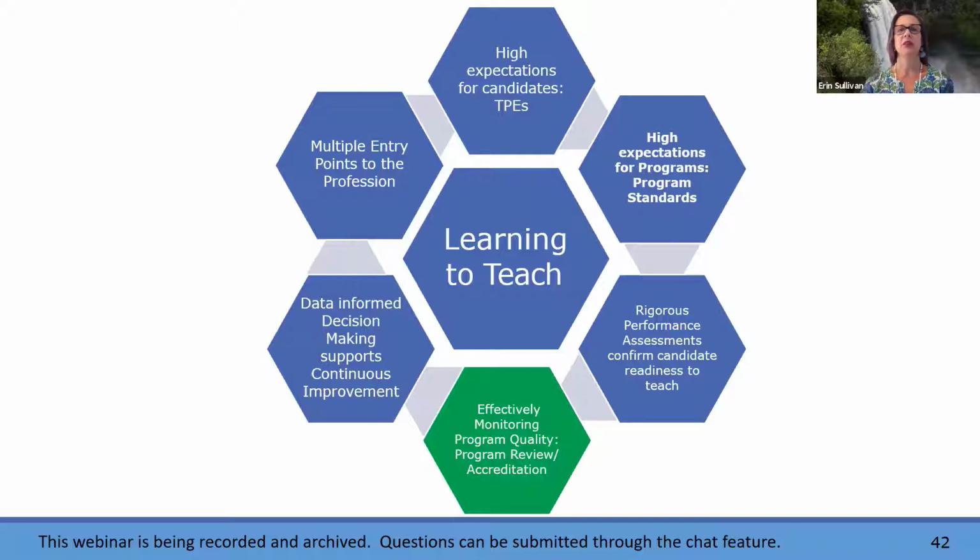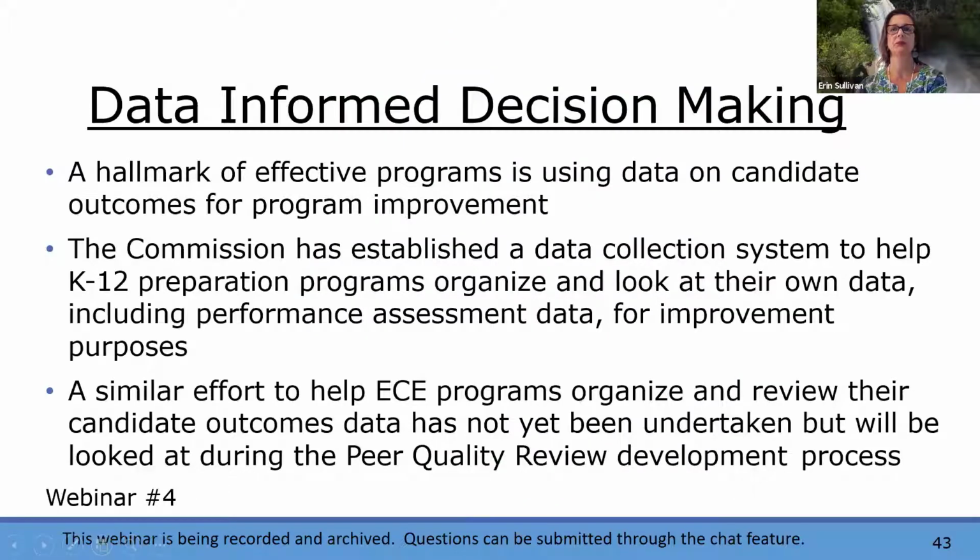Pilot 4 is about the program review piece, and that straddles both effectively monitoring program quality, which is the green highlighted cell here, but also the one following that, which is using data-informed decision-making to support continuous program improvement. Great. So this slide straddles two worlds.